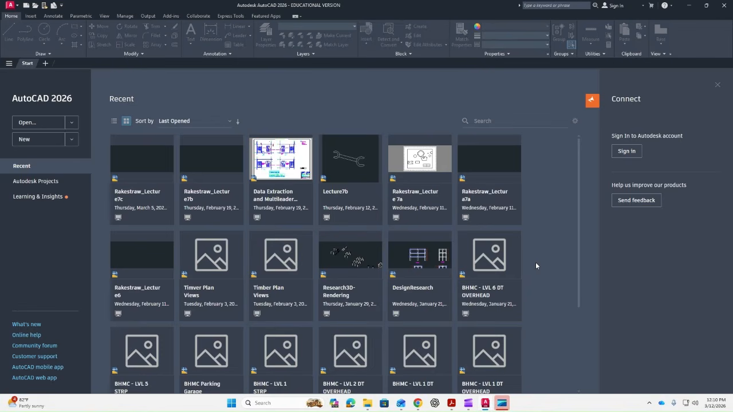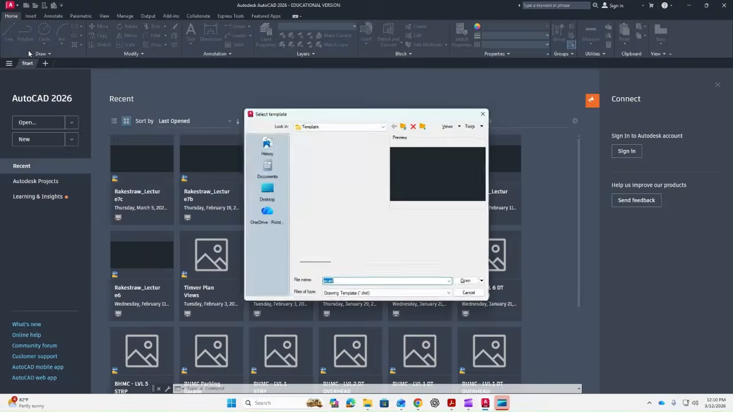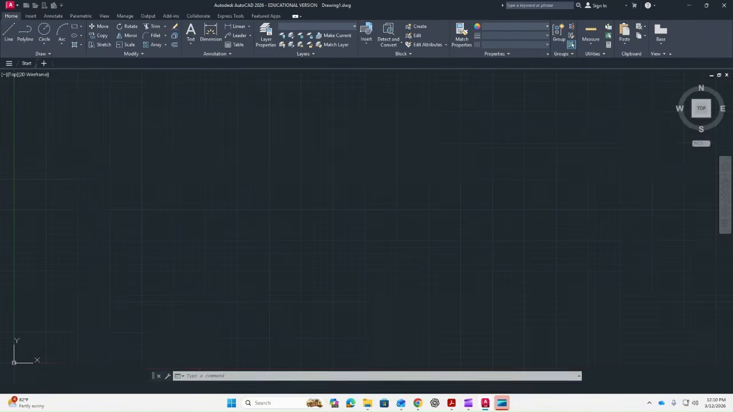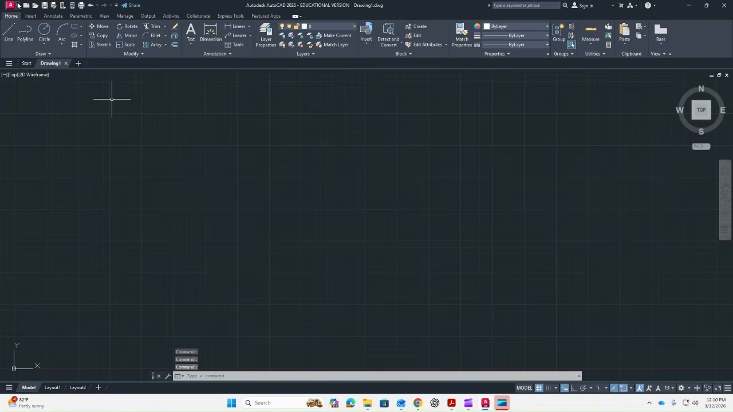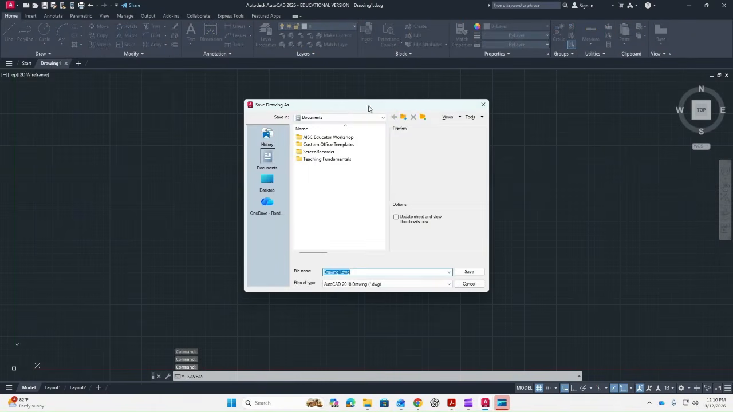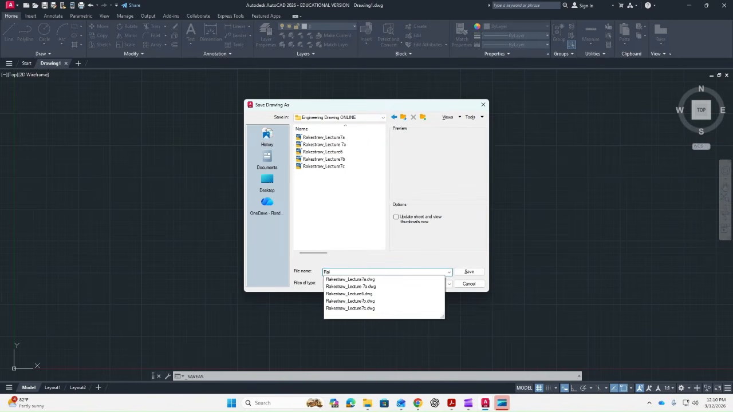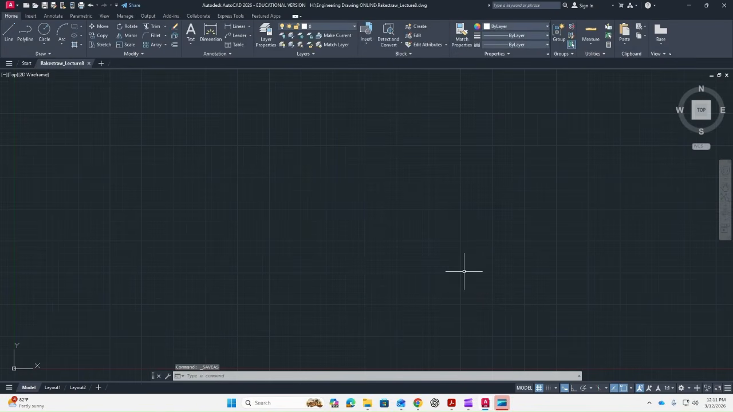In this video, we're going to go through Lecture 8, Drafting Standards in AutoCAD. I'm going to start by creating a new drawing and saving my work. We're going to go through 4 commands: layers, title block, dimensions, and hatch.